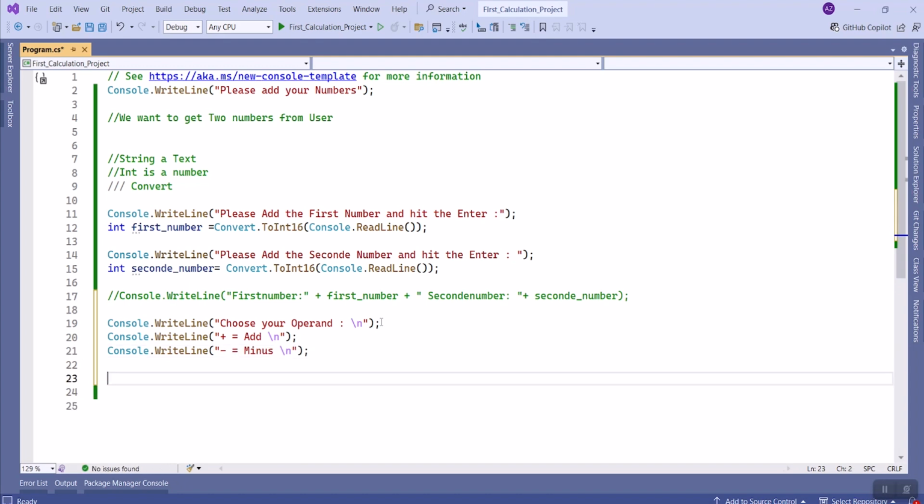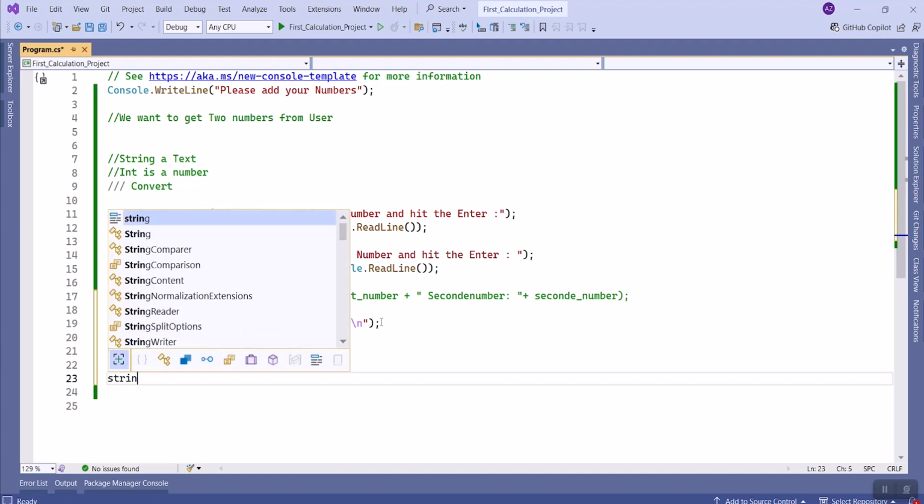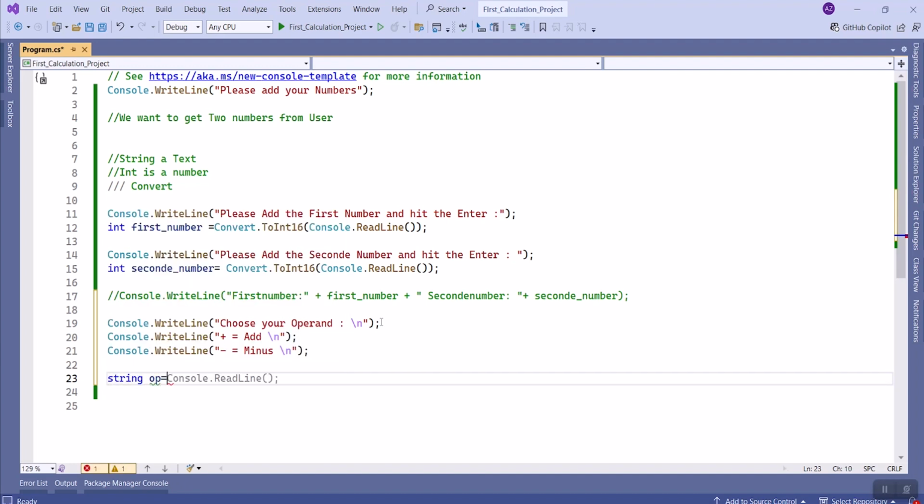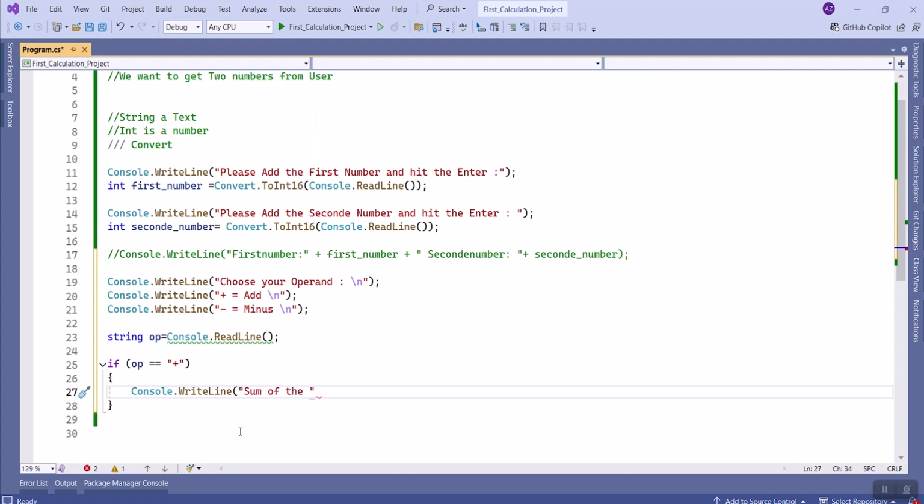Now we get the operand from the user. String op equals Console.ReadLine. Now we need some conditions so that the code understands what the user inserted. For now, I use a very simple if condition. If and double tab, it suggests the best option for us. If it is plus, the result should be the sum of the numbers, equal to first number and second number. Let's see what will happen.